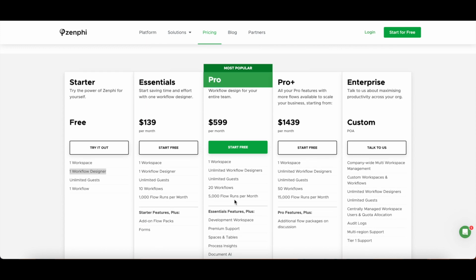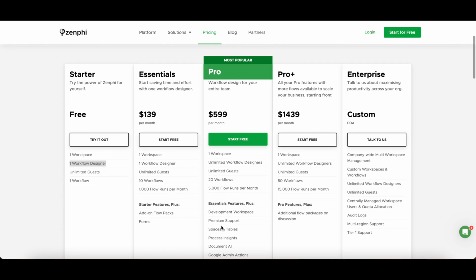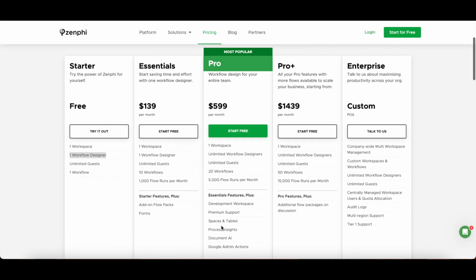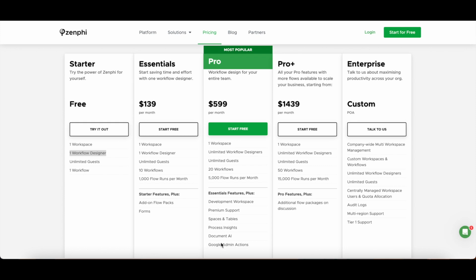The Pro plan is the most popular among our clients, with 20 processes to automate, 5,000 flow runs, premium support, actions for Google Administrator, and Document AI that can help you automatically extract data from documents and images and use this data in the flows. You can also have tables and dashboards. So basically, it includes everything that you have on your trial right now.